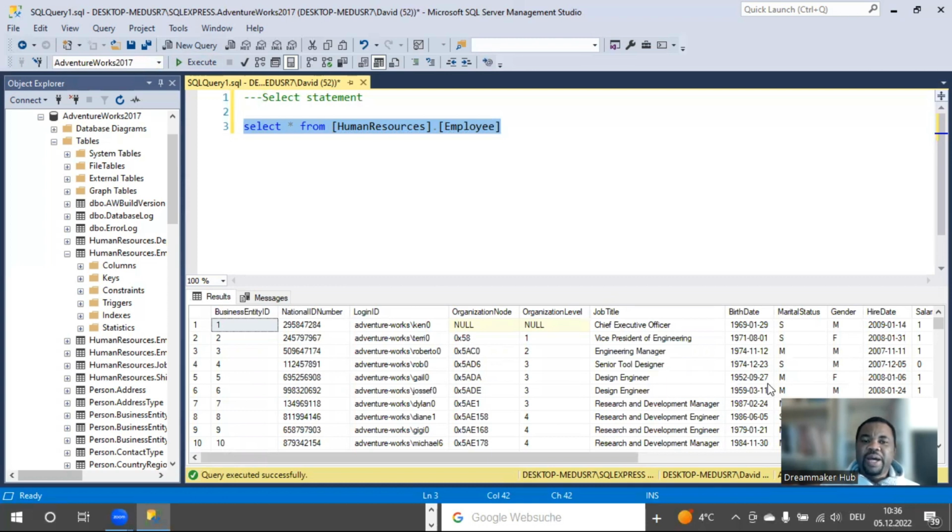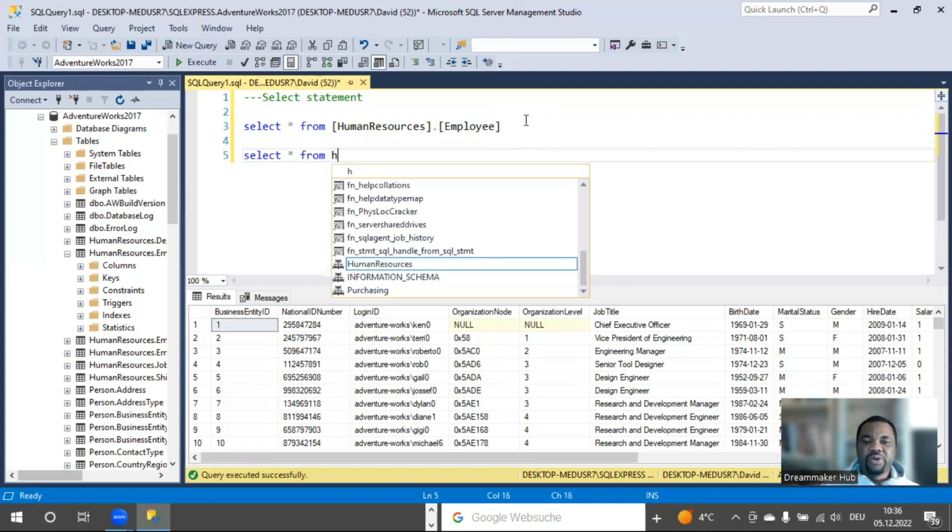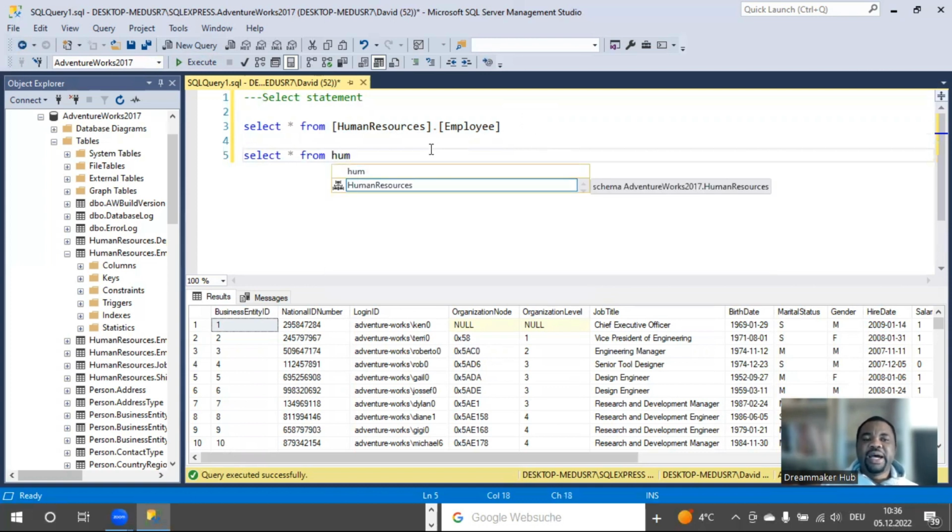In reality, I don't actually need this open and close bracket. It's not really needed. If I just run it like this again, for example, I say select all from human. Now you see that by default the IntelliSense is working because it's already pointing to my AdventureWorks, so my human resource will just show up. But please, if you have not set up your IntelliSense, try to do that because it's very important. It makes your work faster.